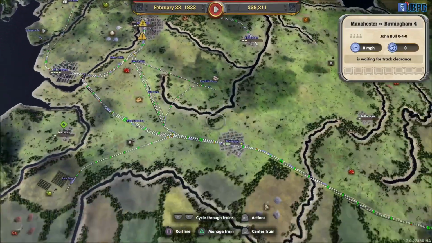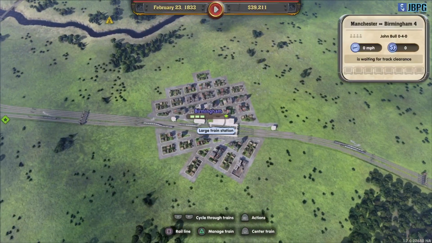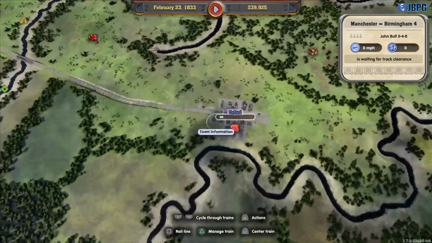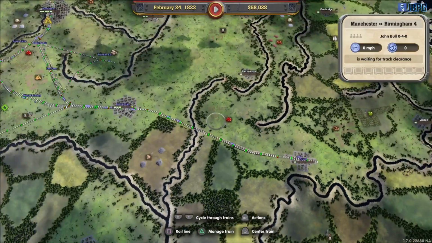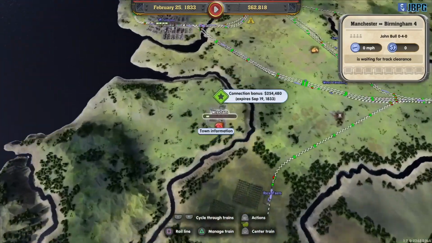Need to start dropping more maintenance sheds in places as well to speed up maintenance just in general on our routes. Let's not drop one there yet. There's not enough going into Oxford to justify it. We have a connection bonus.